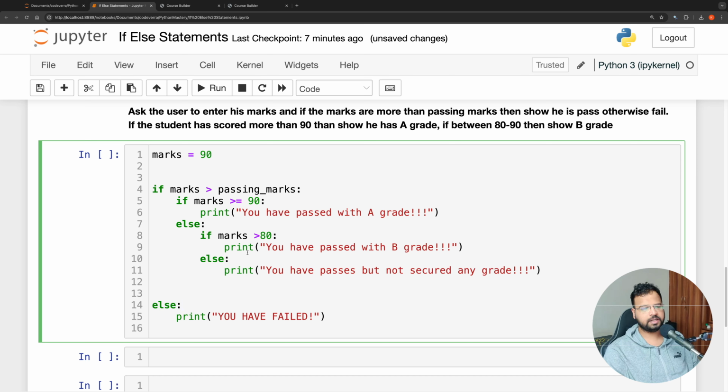Now keep in mind that if someone has scored more than 90, then he has also scored more than 80. So you might think that this condition is also true and this condition is also true, so both the lines might get executed. No, in an if else block, either the if block will be executed or the else block will be executed, and not both of them. If this condition is already met, then the code will never go to this block, and if we have gotten inside this if block, then we are never going to go inside this else block. So either one of the conditions is going to get executed, not multiple.